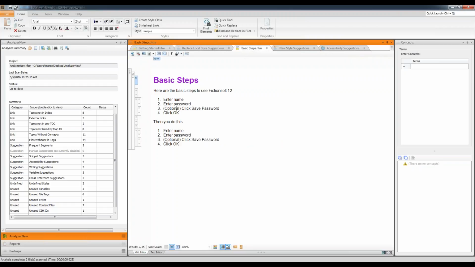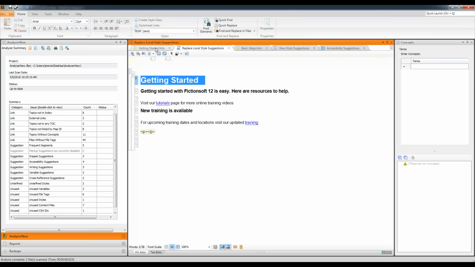And if we come back here, I forgot what topic I was in. Here we go. So now instead of just locally formatted here, it's referencing h1.red. So that's helpful.